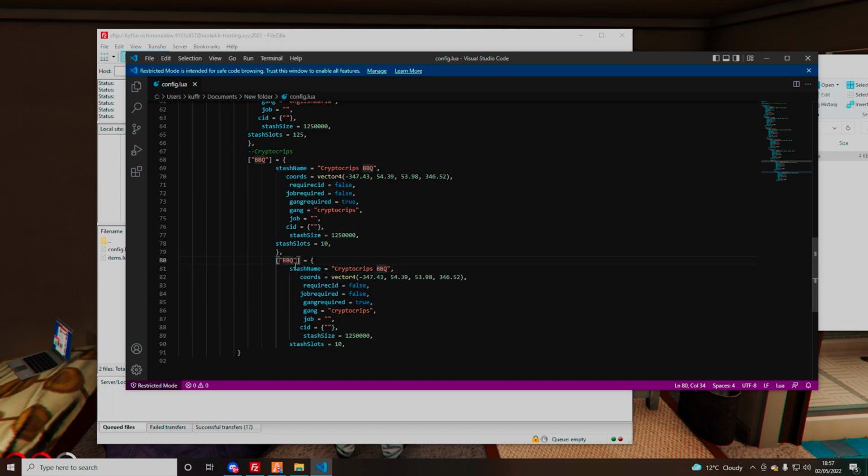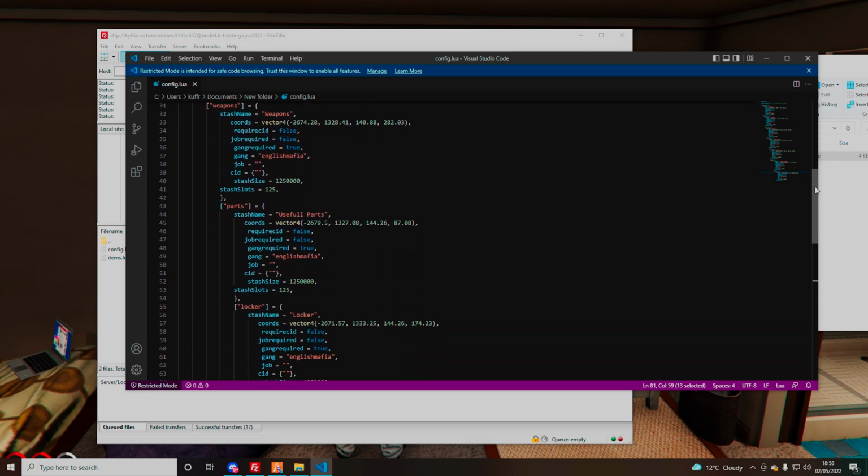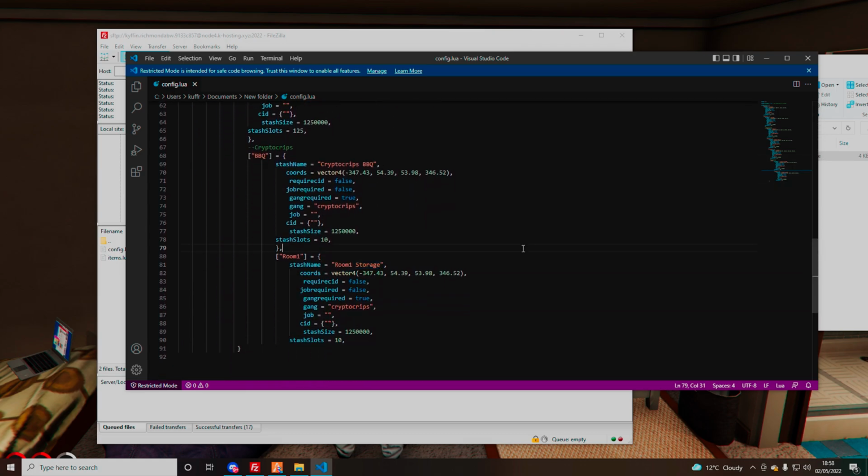Basically, you can call this anything you want. This bit here, I'm just going to call this room 1, and then I'm going to call this room 1 storage. So this needs to be different for everyone, because if it isn't different for any of these, what it's gonna do is it's gonna mess up everything. So it's gonna be like an ender chest in Minecraft, alright? So don't do that. Nobody wants that.